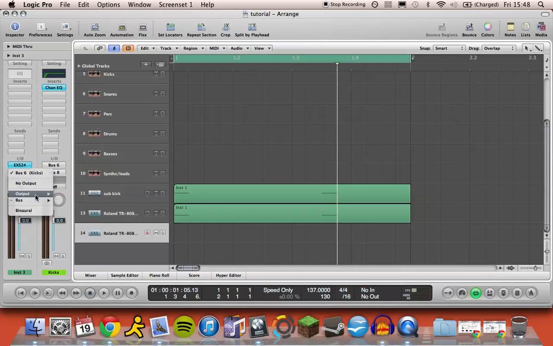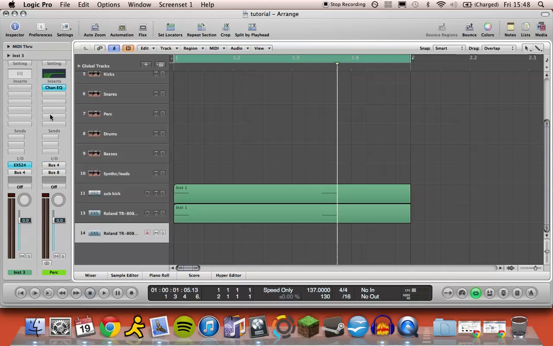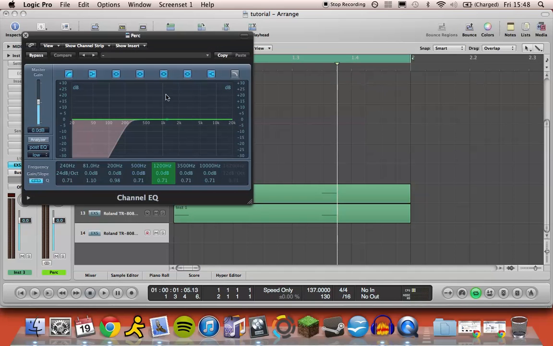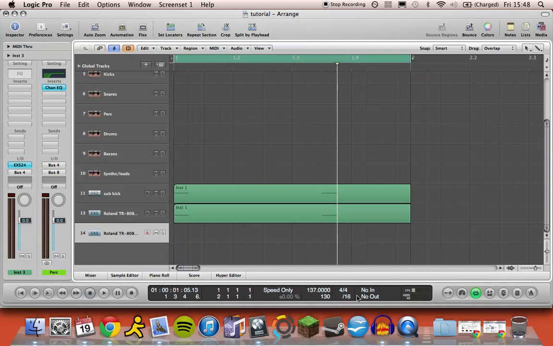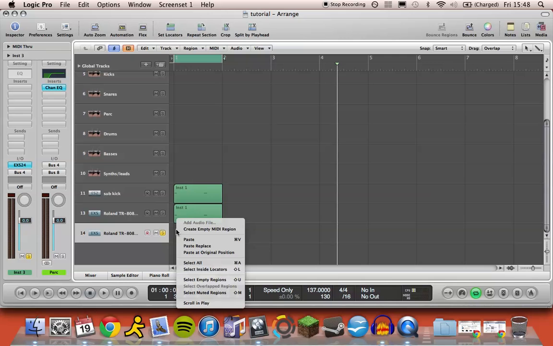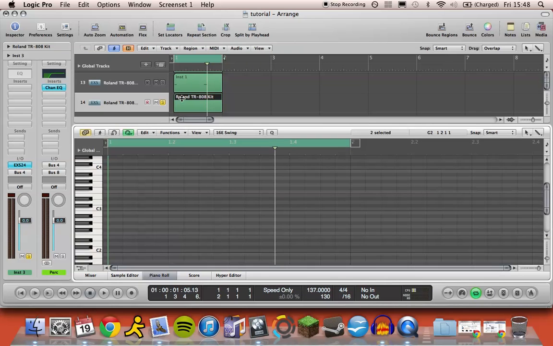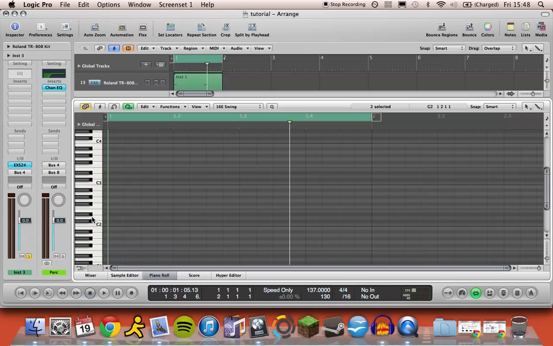This time I'll send it to my perk bus, which is just short for percussion, which I use for any kind of drums basically that aren't kicks and snares and what have you. Solo that, make a new MIDI region. I just want to make something interesting here. I'm not trying to go for my main hi-hats or anything, just play around a little bit.